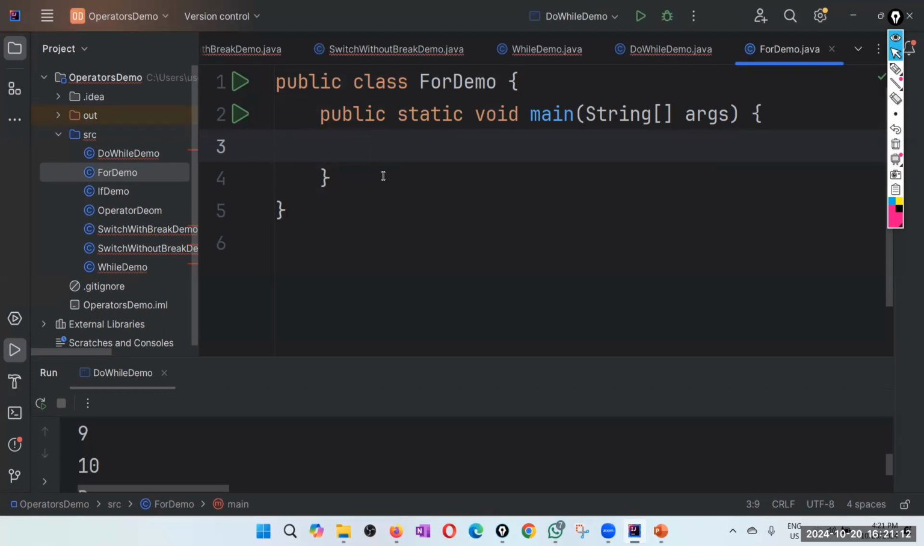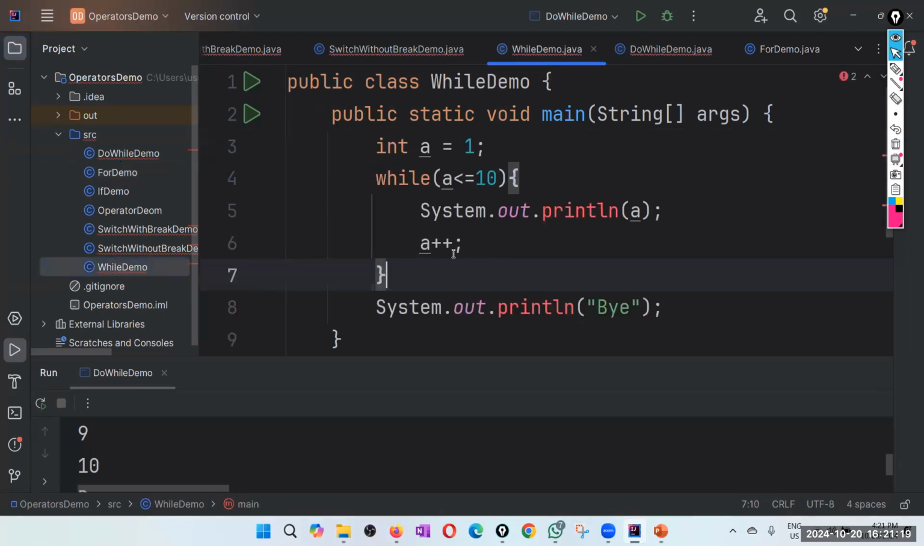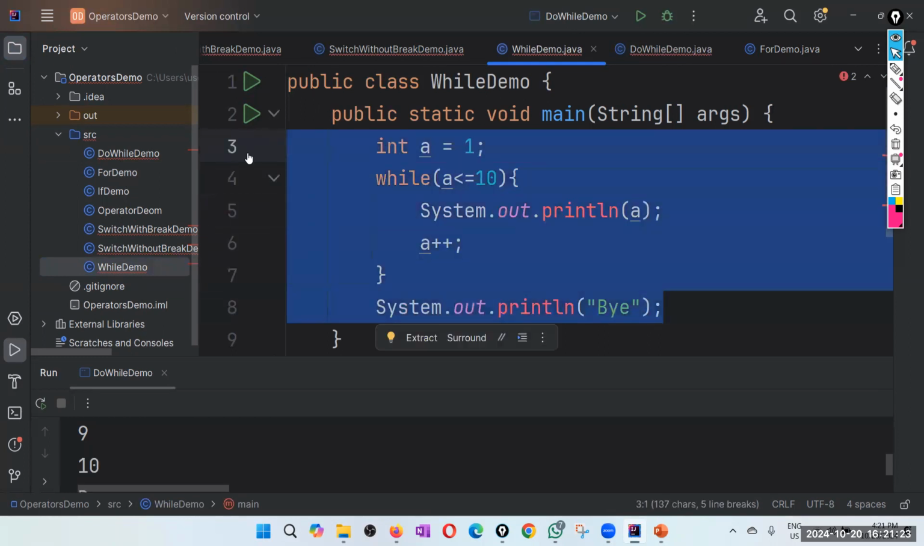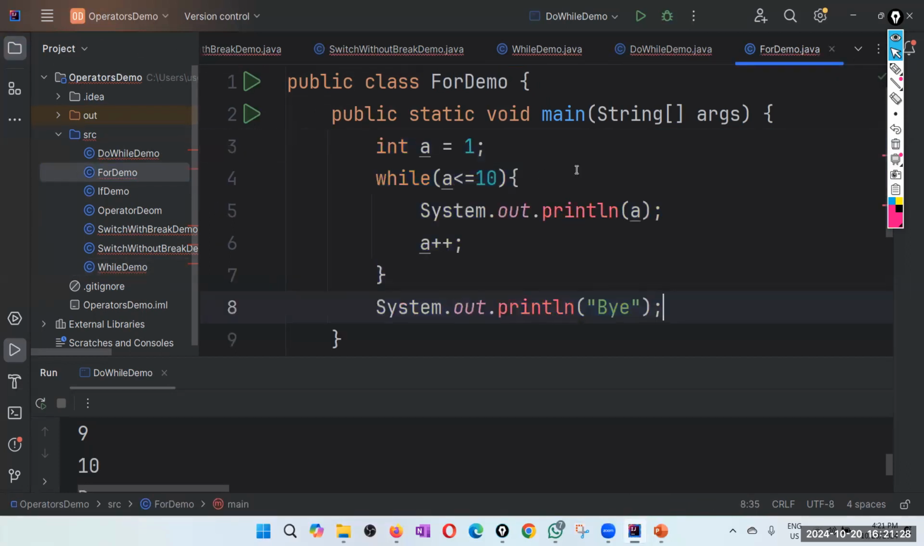Right. First I will write a while loop. I will copy paste the while loop here because I am a very lazy person. Okay. Right. So this is the while loop.